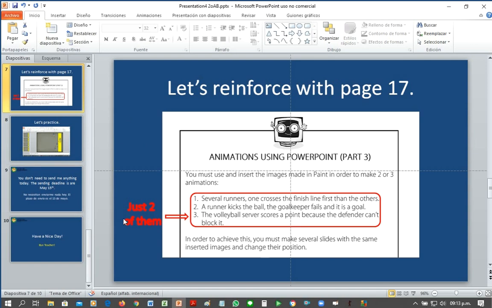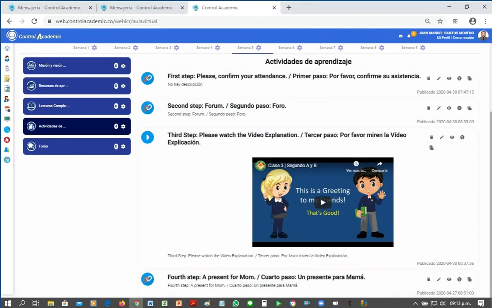Now we're going to make a present for mommy. Ahora vamos a hacer un presente para la mamá. So, I know you are in the virtual school, en el aula virtual. So, let's click on the fourth step, a present for mom. Cuarto paso, un presente para mamá.